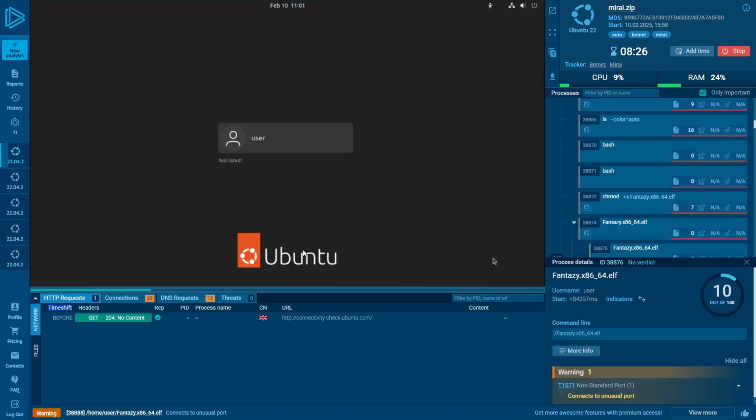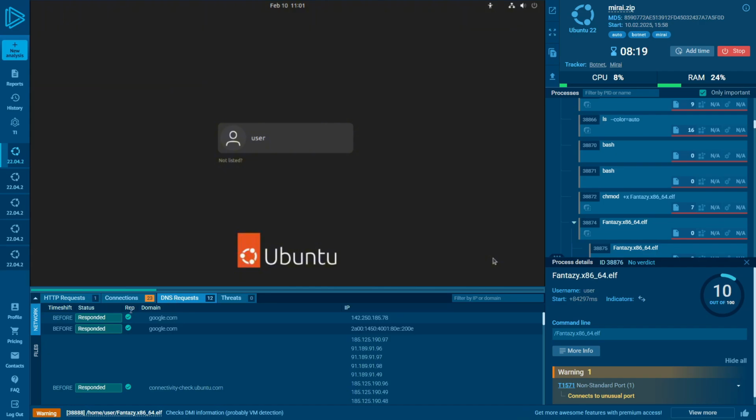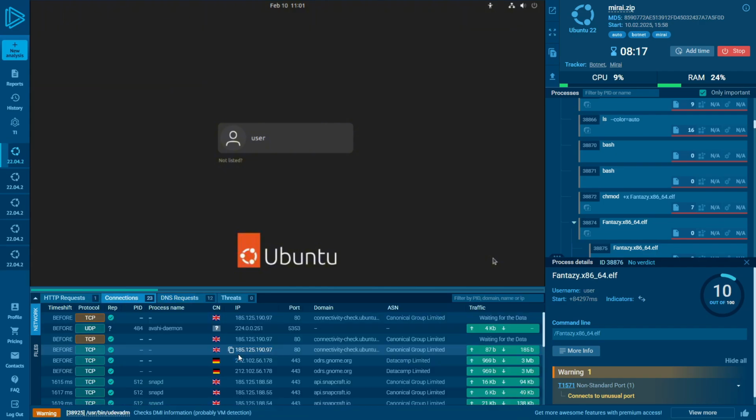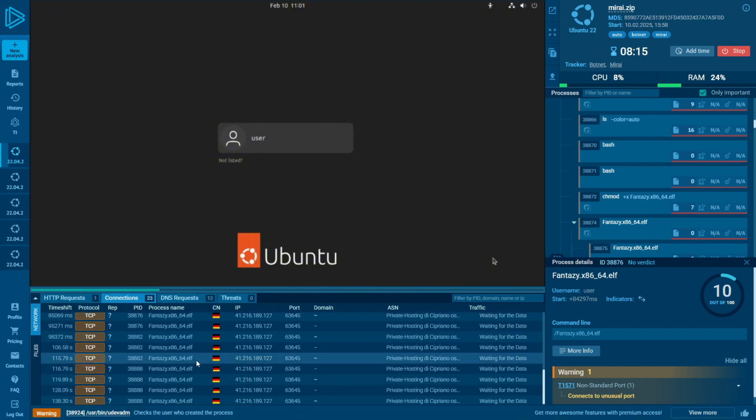I have no idea what the password is, but one thing is clear. Our device has been compromised. Mirai is far more dangerous than the previous botnet we analyzed. Let's take a closer look.